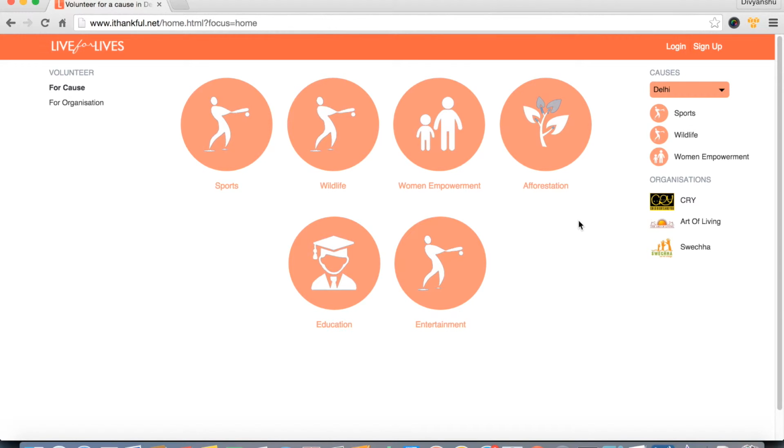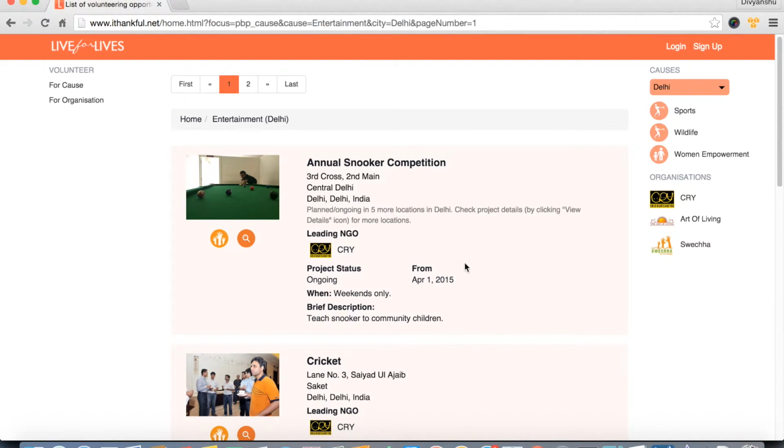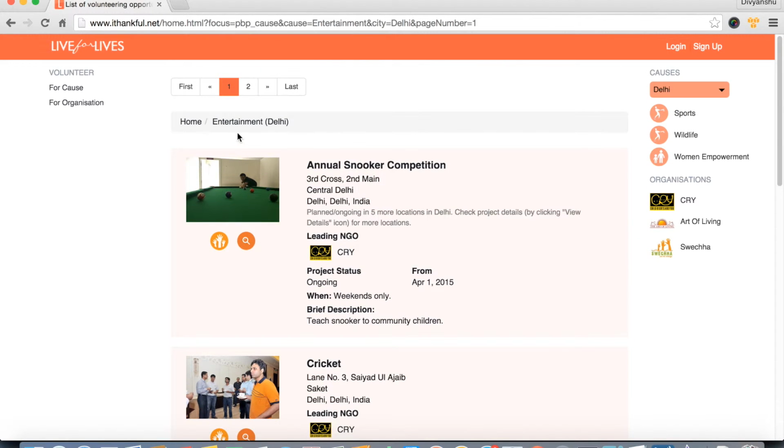Now, if you want to explore projects in a particular cause, then you can simply go to that cause. For example, let's click on entertainment. Then basically these are different projects available for that cause, and you can see the breadcrumb over here. So clicking on the breadcrumb will take you to the previous entries.